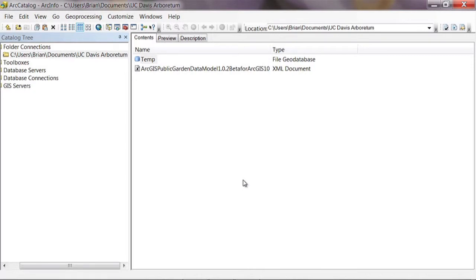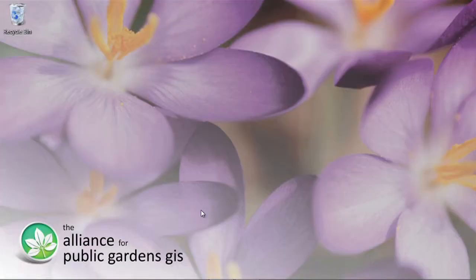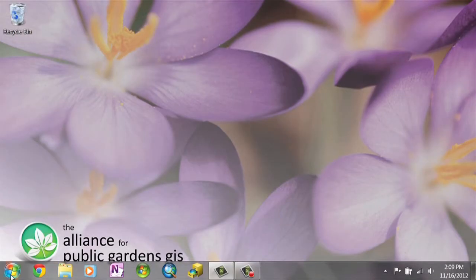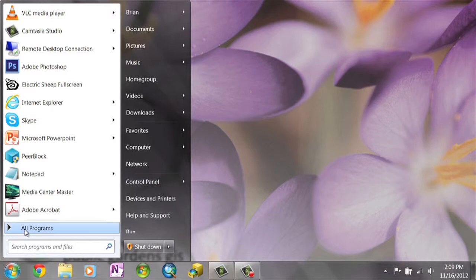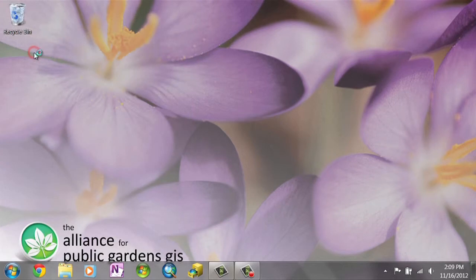Okay, once that process completes, that window will automatically close, and we can go and double click on our temp geodatabase here and see that all the different objects of the geodatabase template or data model have now been imported into this geodatabase. And for now, that's all we're going to do. So we can go ahead and close our catalog. And to perform the next step, we'll go to our Start menu and open up ArcMap. So go to All Programs, go to ArcGIS, and ArcMap.